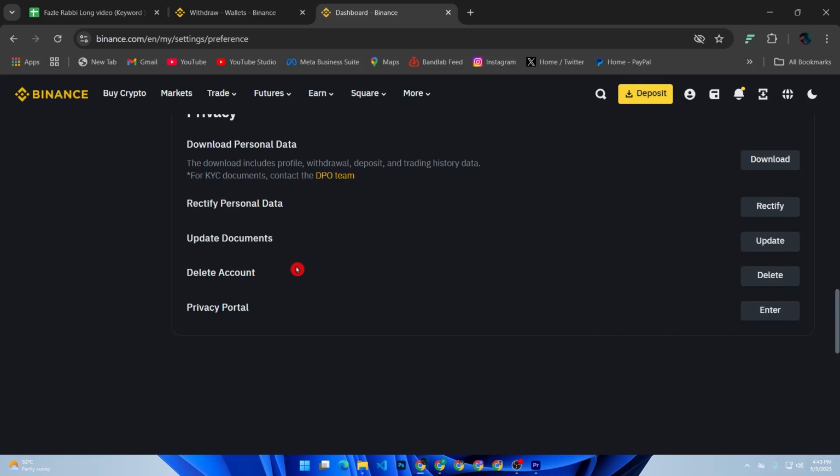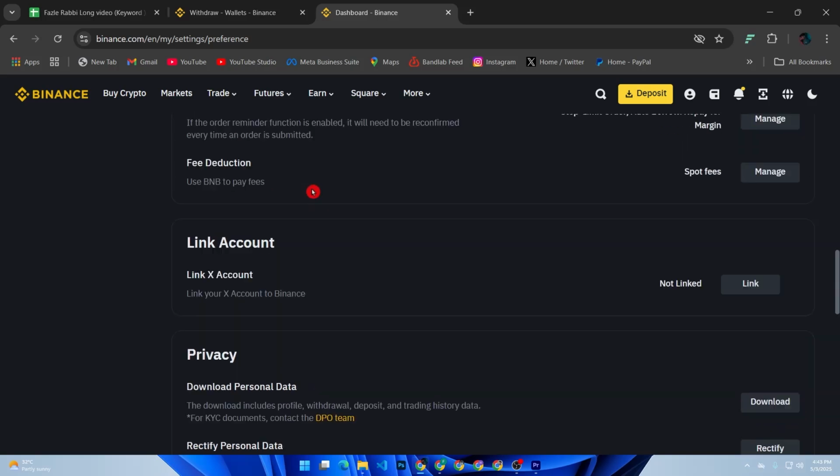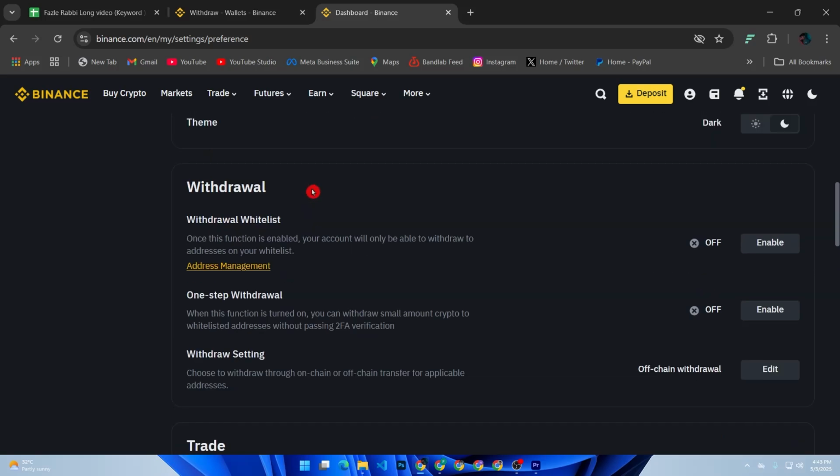And that's how to turn your USDT into real money using Binance. Withdrawing money from Binance to bank account, very easy.